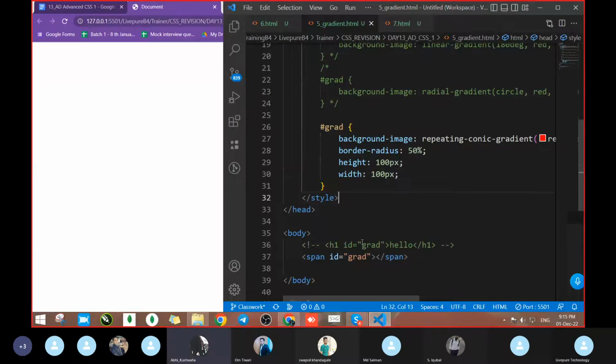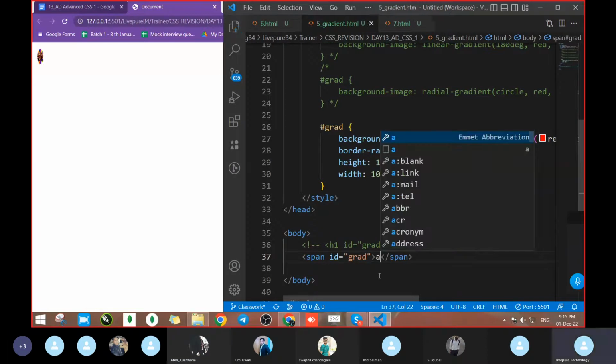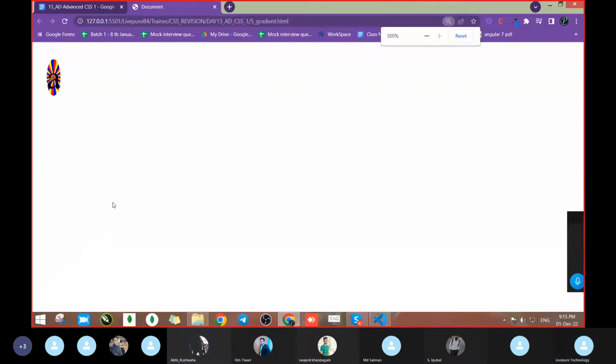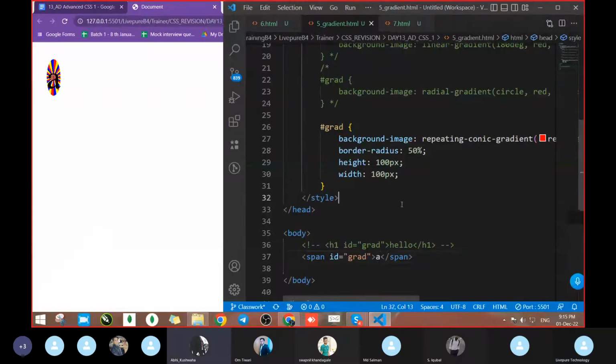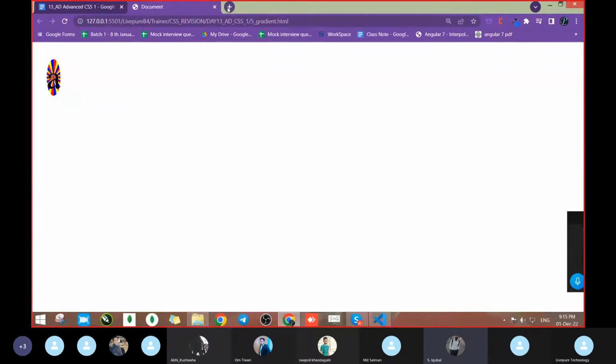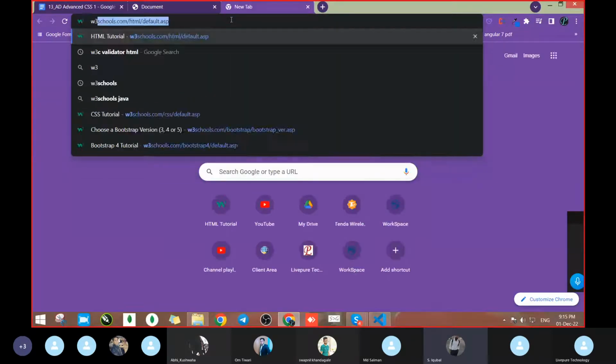Inside the span you pass. We passed that height and width. Border radius, then height, then width. Sir, but we are applying it at the span, sir. Span. Yeah, we are passing it, sir. There, no? Gradient ID. Yes, sir. But I think at the span it's not working, sir.